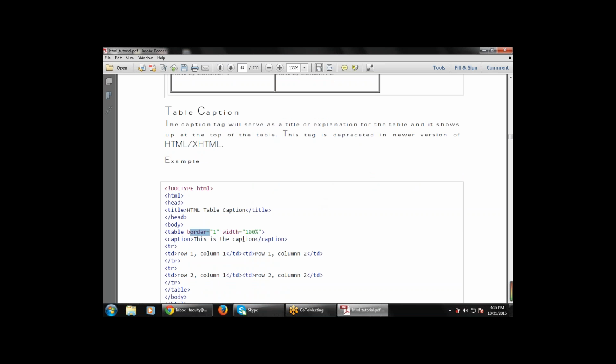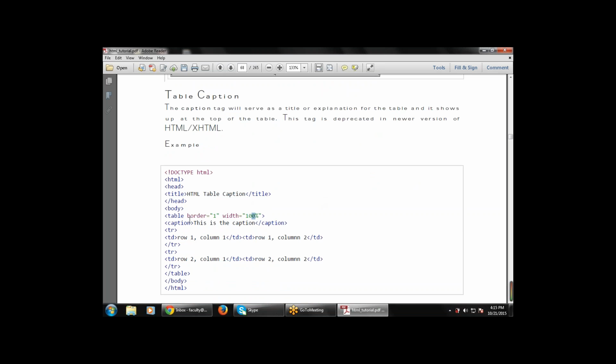So this is border equals to 1, width equals to 100%. So width of the table is 100%, full width. Then caption, this is the heading of the table, that is the caption represented within the caption tag. Then tr, that is a row will be starting, then td, that is row 1 column 1, then again the next td, row 1 column 2, then tr will be closed, then again a new tr, then td, there are two tds available, then tr will be closed, then table will be closed, body will be closed, and the html will be closed. So this is the table caption, that is the caption tag is used to show the heading of the table.